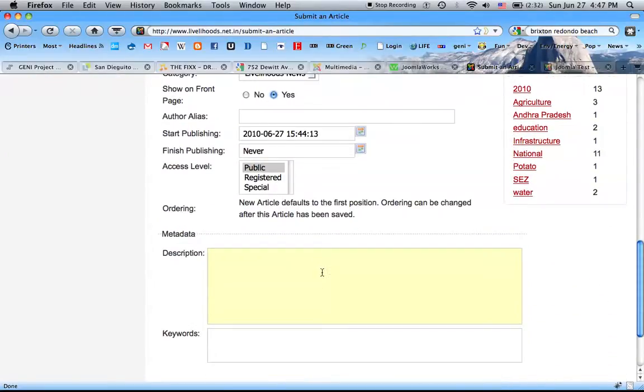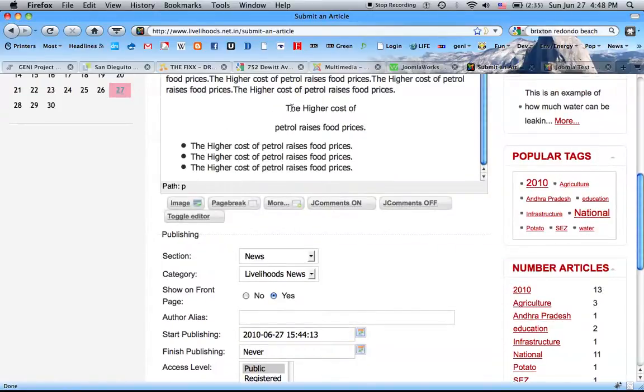And for the meta description and keywords, these are things that Google will look for when it's trying to rank our engine. So we'll want to put in maybe one or two short sentences under description, and then some keywords, like five to maybe ten keywords. Let's put in petrol, and each one is separated by a comma, and they can all be just lowercase. Food prices, India. Those would be some of the keywords that should appear also in the text.